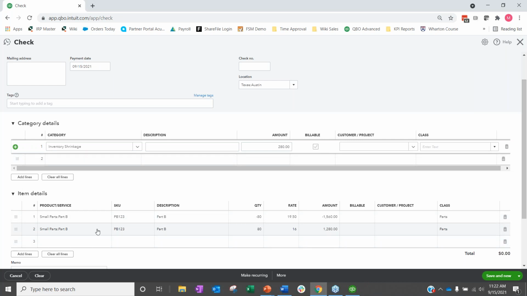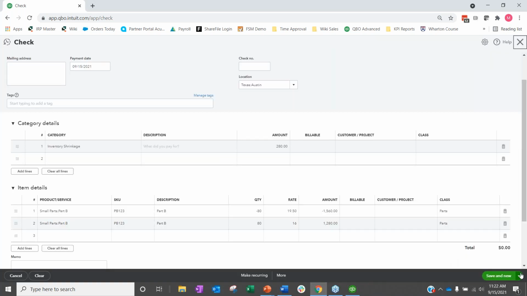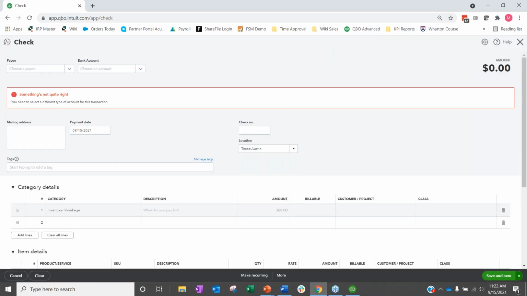But that's how you'd have to do any kind of adjustments to value. Now notice down here when I chose the item on this transaction, it did pick up my class. So see that class in there. Now, let me go ahead and save this so we can just see it.